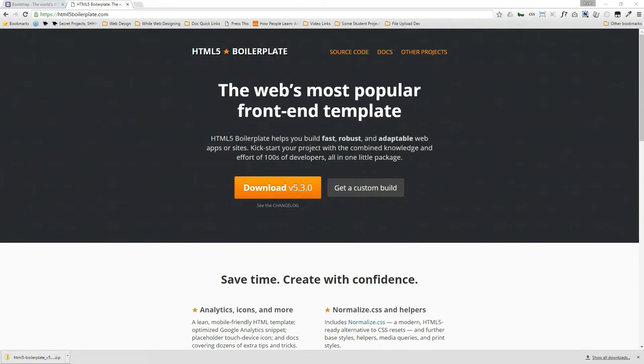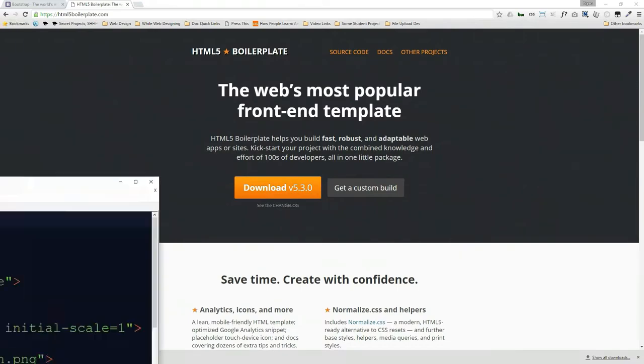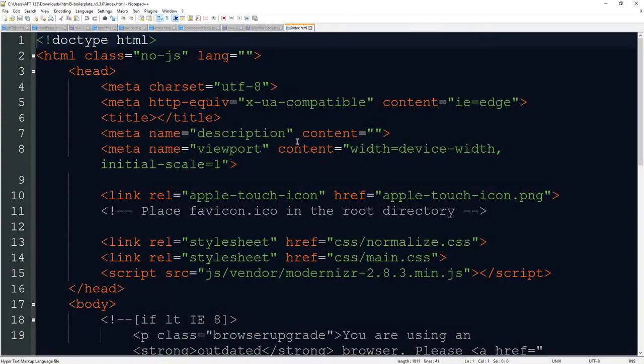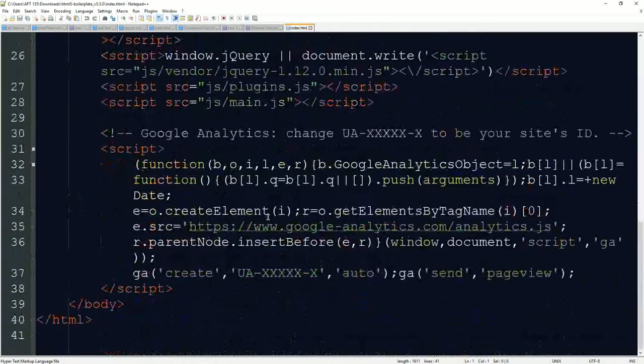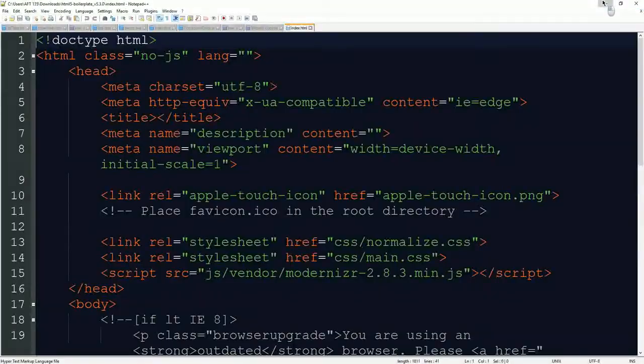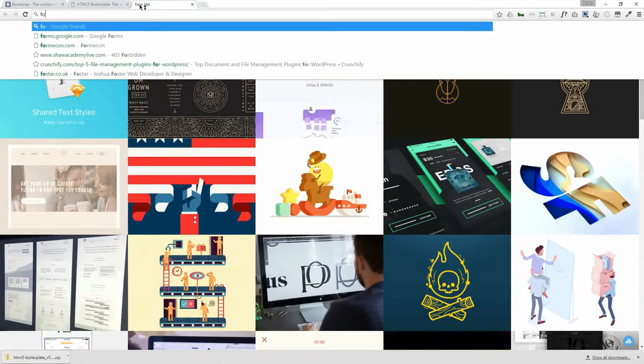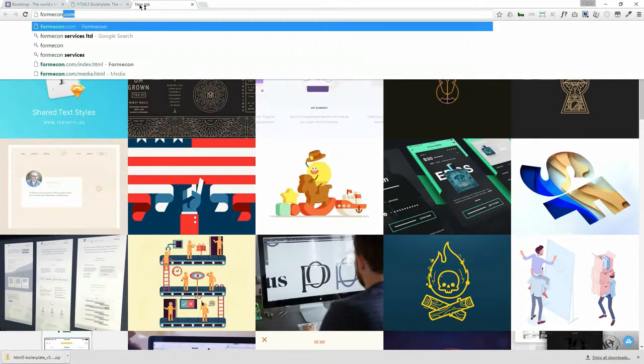All right. Well, here's the thing. Here is an HTML5 template. Now you can already see how code heavy that is, yeah? So I'll show you an example. You asked me how long it actually takes to build a website. I'll show you the first website I built. Formicon, formicon.com.